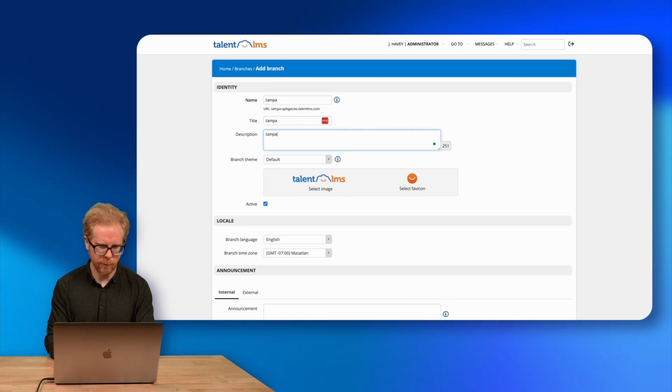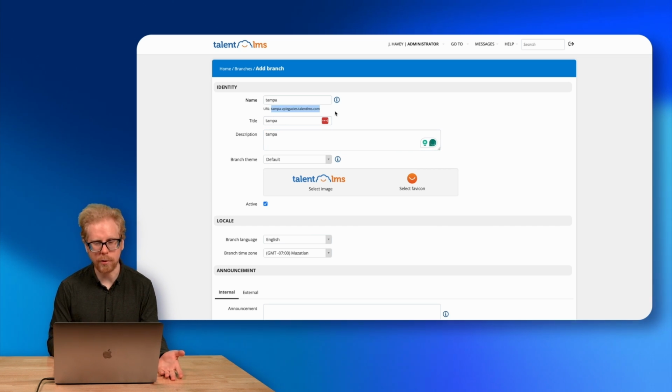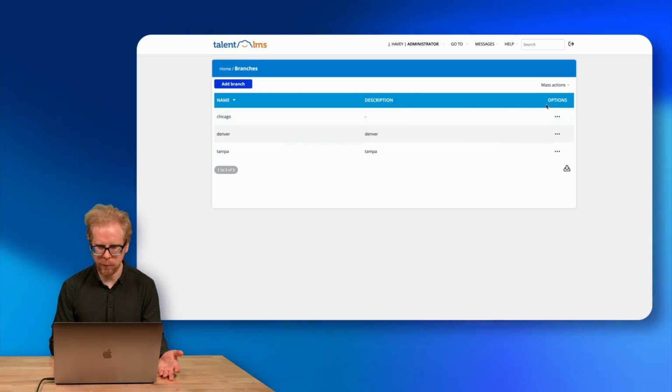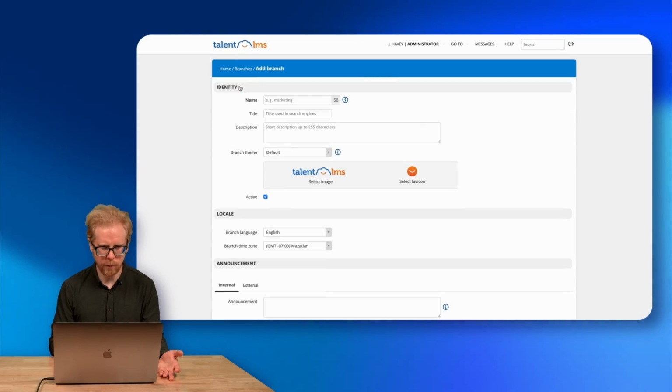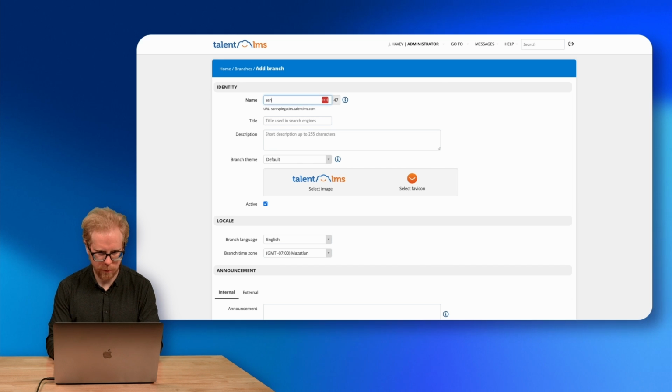As you can see, as I'm building this, it creates its own URL to access that branch. So it literally creates its own environment for the learners, for your team members that are part of that branch to log in and interact with. And why not? Let's create one more for San Diego.